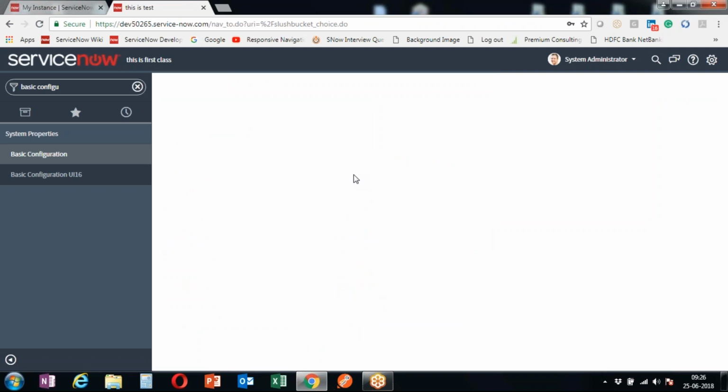So are you clear with the concept of this slush bucket? A slush bucket is nothing but it is going to have the total values in one of the buckets, and in the other bucket the selected values which are going to be visible to the user. That is the thing about the slush bucket.